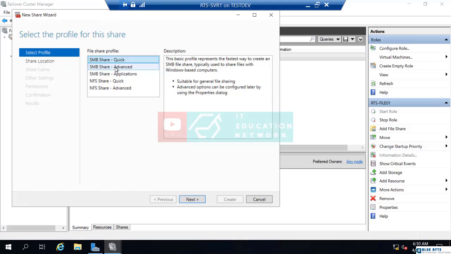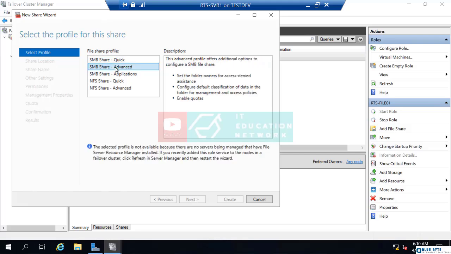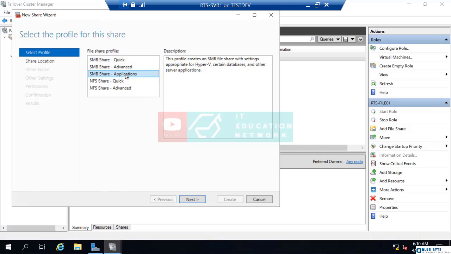Now, SMB share quick, advanced, applications. Not really any difference depending on which one you click. But if I click advanced, you'll see it's going to set this access denied assistance, configure some classification. It's going to enable the quotas we talked about in File Server Resource Manager. If you select applications, it says you should use this with like database files or Hyper-V files. And the quick says it's just for like a general file share. All this does is change the permissions based on which one you actually choose. But we're going to choose quick because that is the most common.